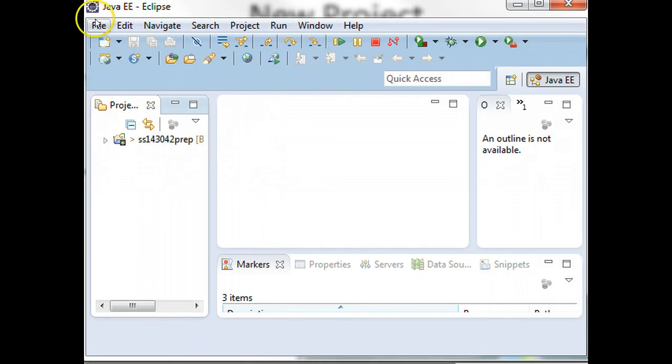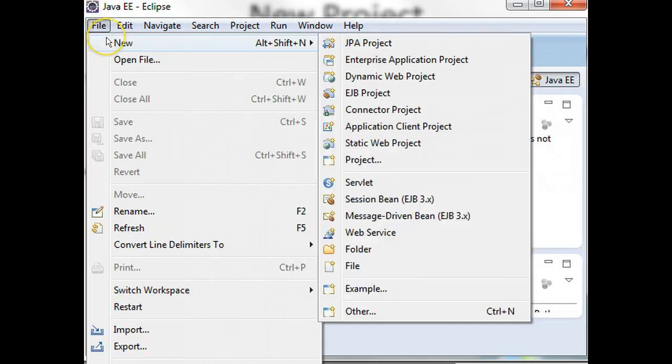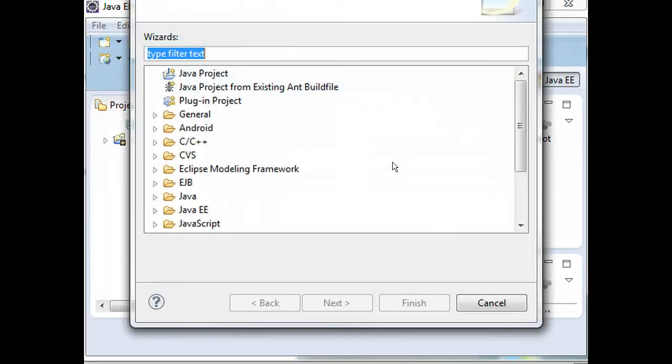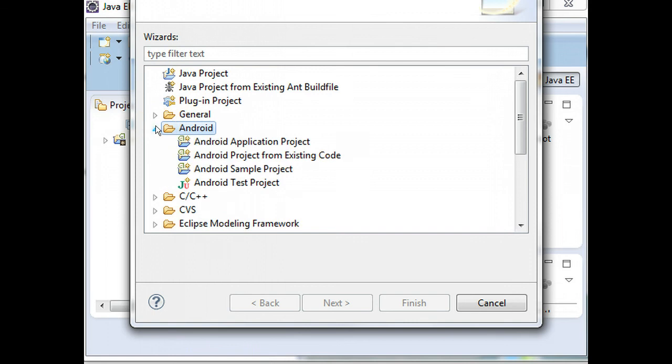If it all worked, go to File, New. This is in Eclipse. Sorry. File, New Project. Leave that there for a moment. File, New Project. Okay. Click on Project with the ellipsis, and you should see Android here. If you see Android here, you're in great shape.